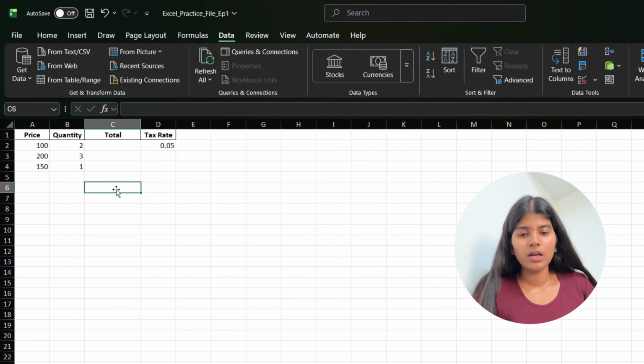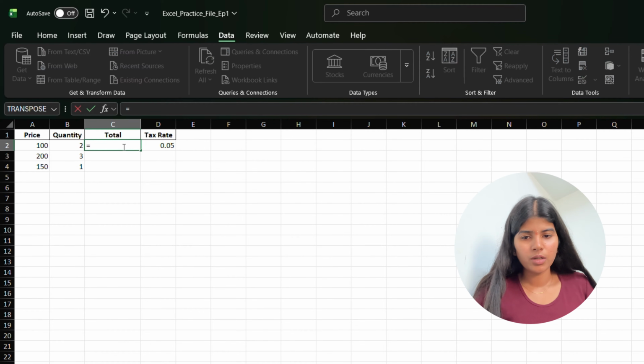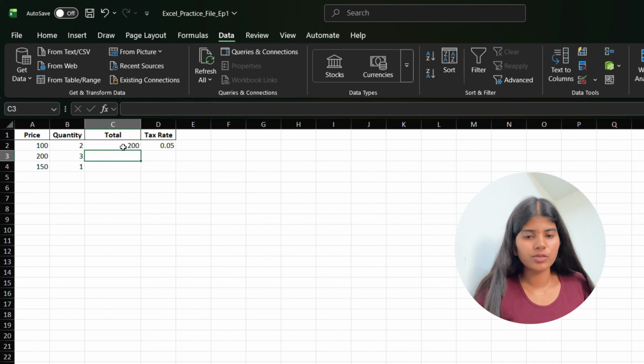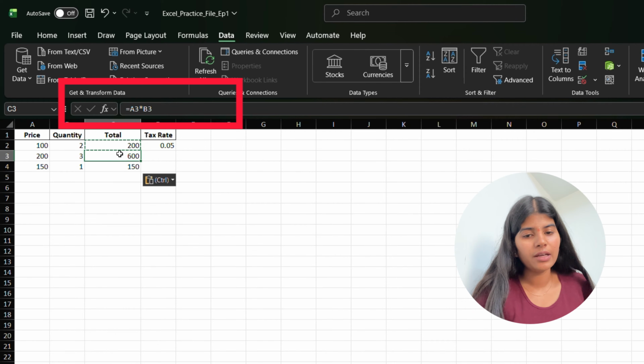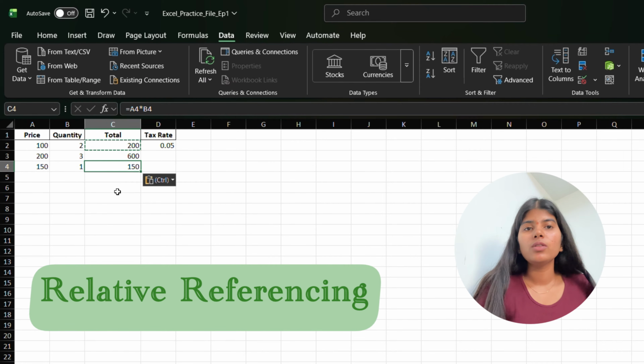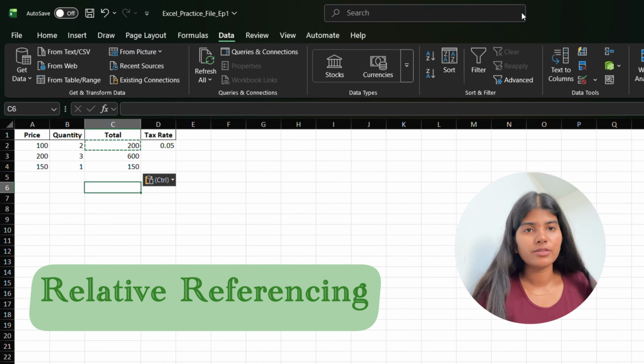Let's see how. I'm typing a formula here, price into quantity, so that I can get my total. So I got 400 into 2 is equal to 200. And now I'm copying the same formula to the other cells. See, the references got changed. Here I had A2 and B2, which got changed to A3, B3, and then also changed to A4 and B4. So this is called relative referencing.